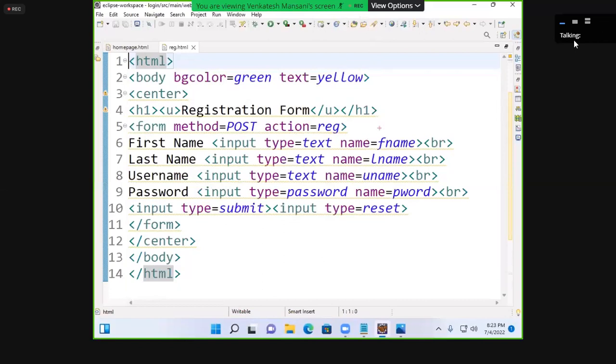Is it over? What is reg? It is the URL pattern of the registration servlet.